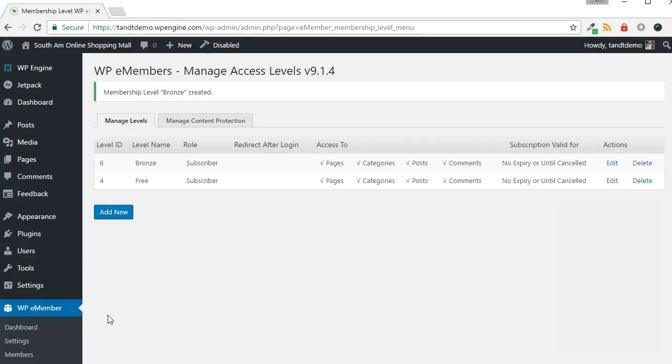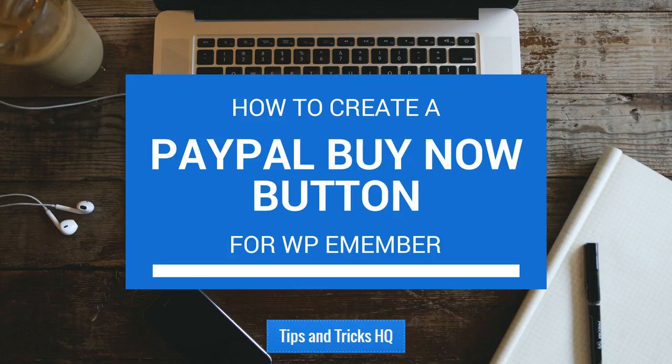There are a variety of ways for creating membership payment buttons with WP eMember. In this demonstration, I will be using a PayPal Buy Now button. At this point, I'll include another video that demonstrates how to create the PayPal button. In this video, I'll explain how to use a PayPal Buy Now button rather than a standard payment button to accept payments for memberships with the WP eMember WordPress plugin.